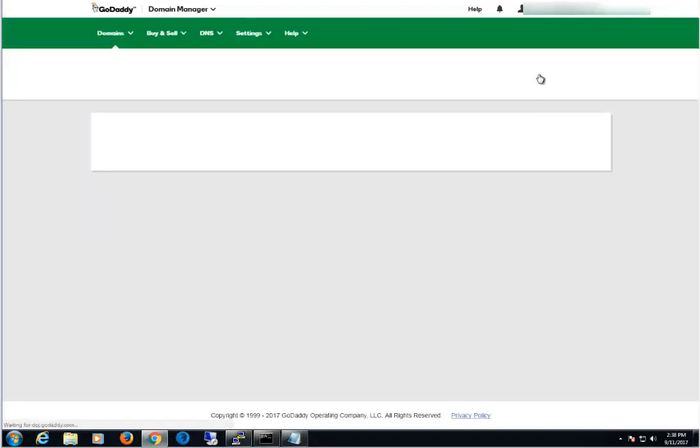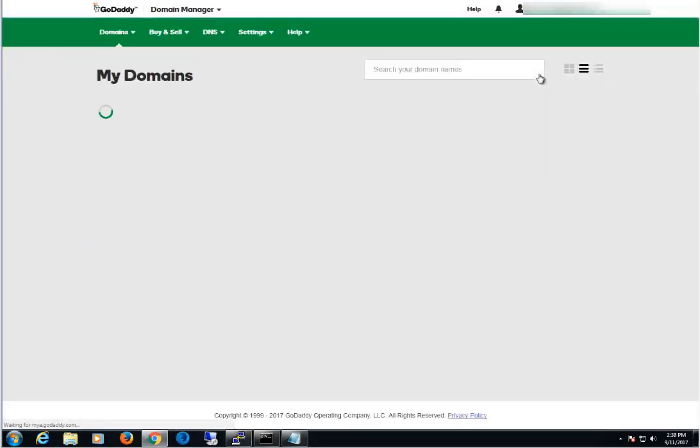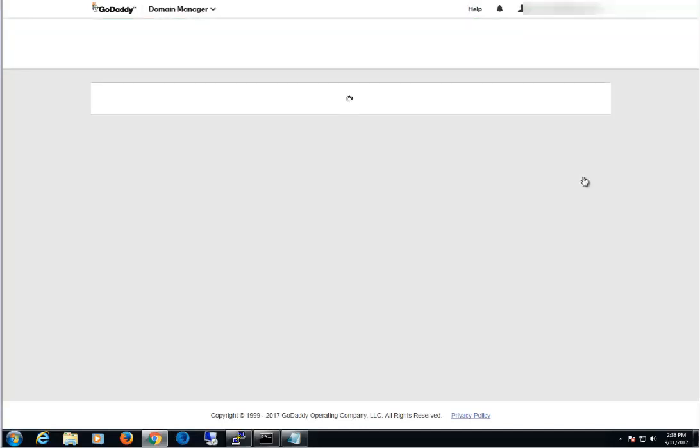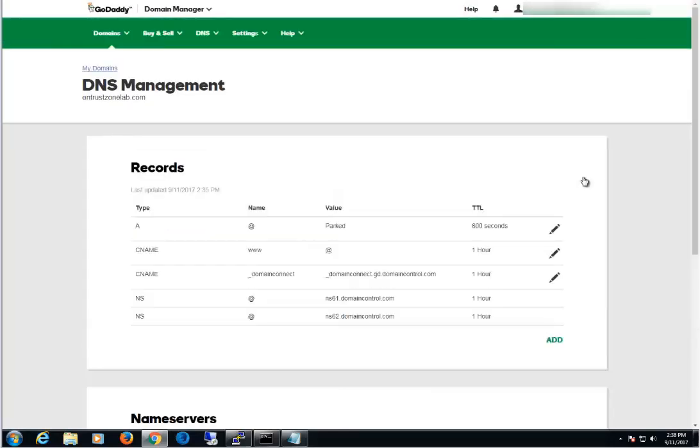You should see the list of your DNS zones. In this example, we have entrustzonelab.com. Click on the three dots under the Manage header to open the record set. Your record set will open, displaying all of the records currently included in your DNS zone.